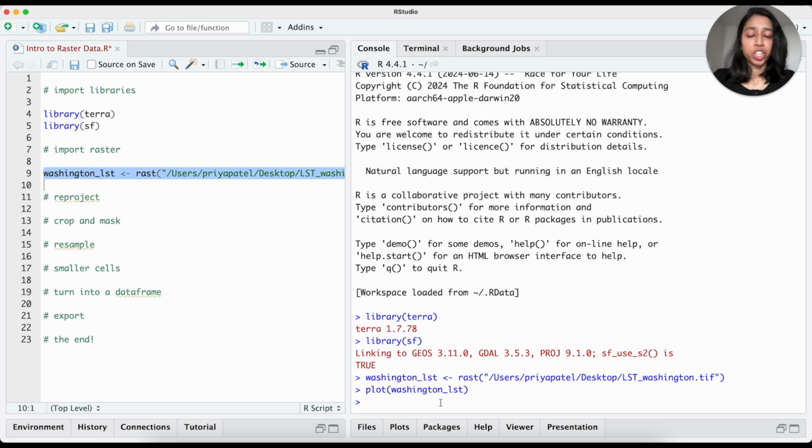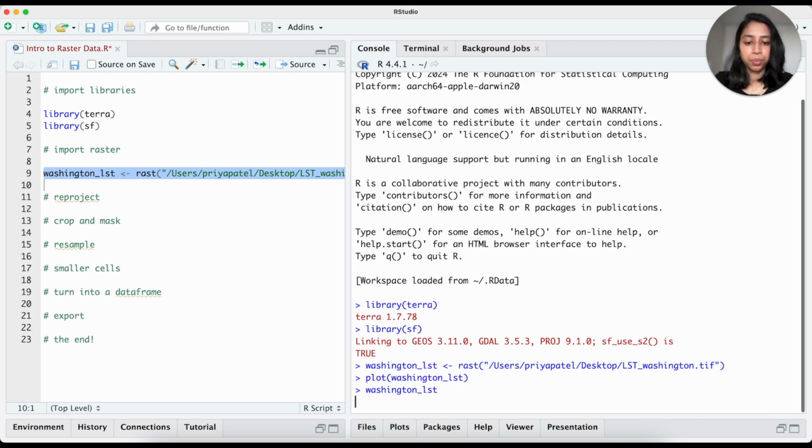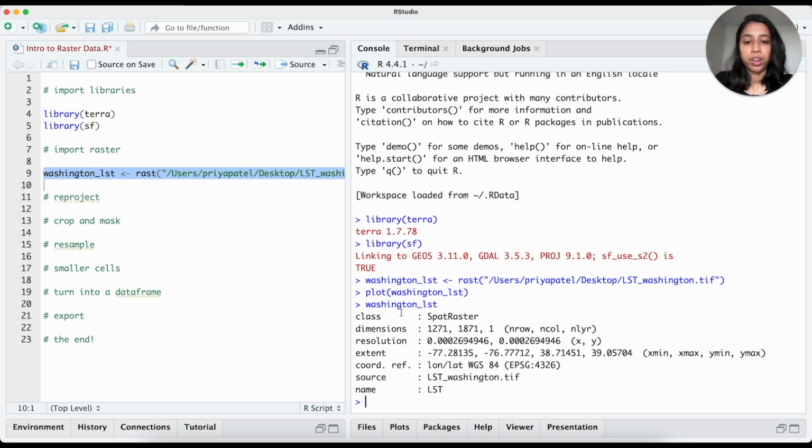So let's take a look at the Washington LST variable and see what a raster looks like when you import it. So I'm going to put the variable name in the console and then just click enter. So this is what a raster looks like when you've imported it. You can see the class is SpatRaster, which makes sense. It gives you the number of rows and columns in the actual raster grid. It gives you the resolution, so the size of each of those grid cells. It gives you the max and min boundaries of the raster, the coordinate reference system, and then the name of the variable. So the name here is LST because it's land surface temperature. And depending on whatever raster you're working with, these values will obviously be different.